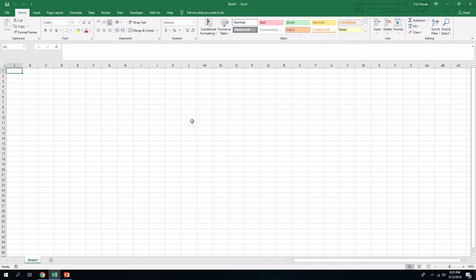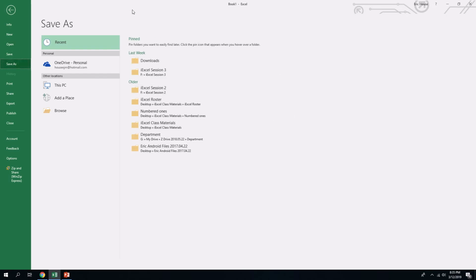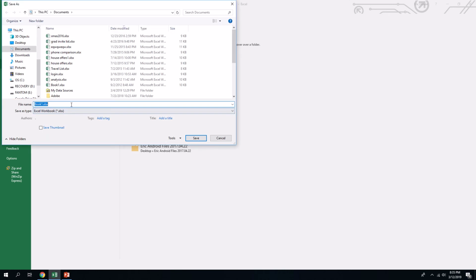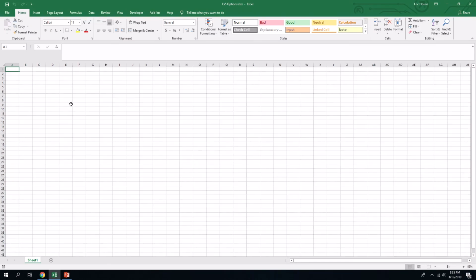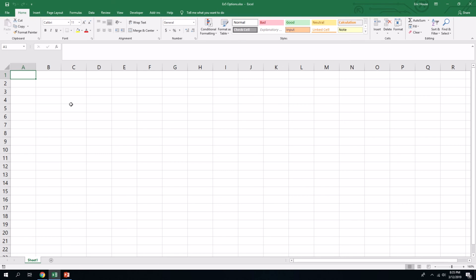So this is a file we're just starting from scratch. You're not opening a sample file. Once you have your blank book open, just do a Save As and move it to your Z drive. This one's supposed to be called EX5 options. I'll zoom out just a little here for the video so it looks a little better.